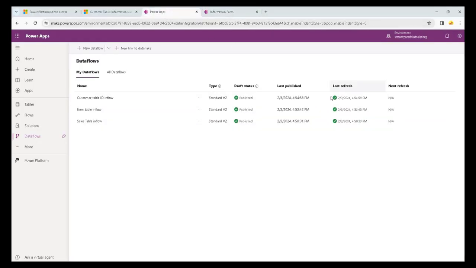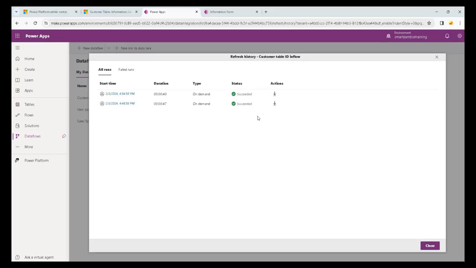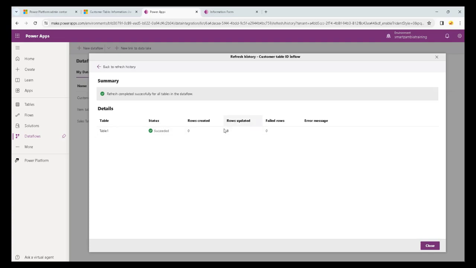So let's monitor. Okay, we can see that all our data flow has run successfully. What we just did for this customer table is what is called offset. If you check your second refresher, you can see that it updated the rows, it didn't create them again.